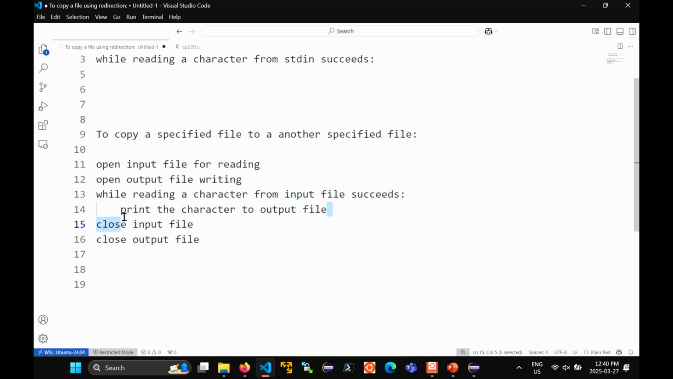When all of this is done, don't forget you should close your files. So close the input file and close the output file. There aren't very many changes to make to this program here.